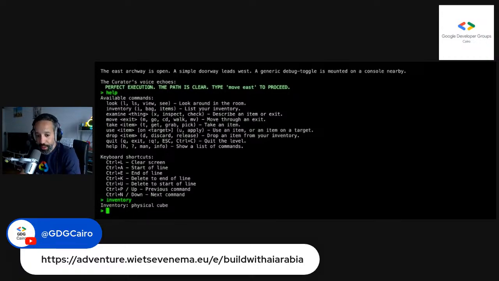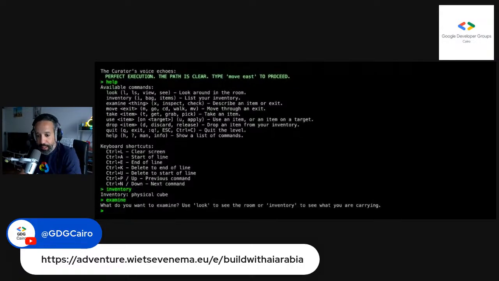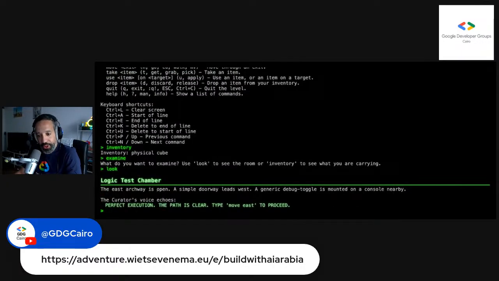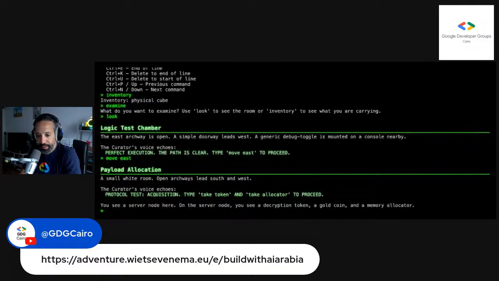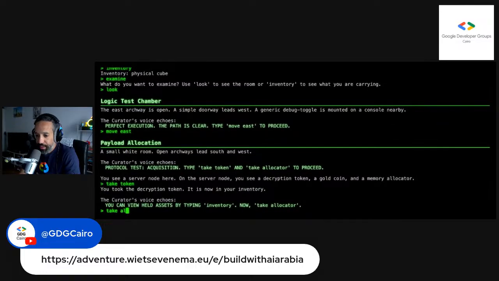So now, let's say I am where I am. Look, sorry, not examine. Look. Okay. So there is an archway open. There is a door on the west. And there is a generic debug toggle mounted on a console nearby. I can do move east. And then I am in a small white room. There is an open archway south and west. And then the curator tells me to take token. So I can do take token and take allocator.